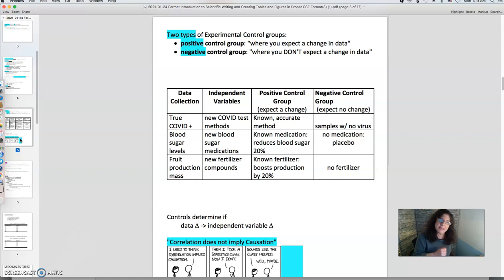In some cases, we know not to expect a change in data, and in some cases, we know to expect a change in data. The best way to show you this is to really talk through a sample, an example. So let's talk it up.